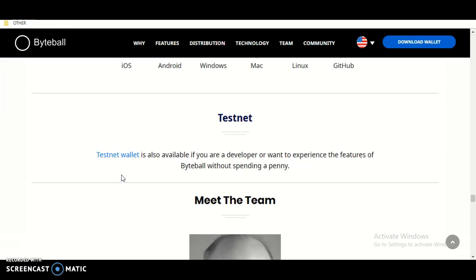Testnet. Testnet wallet is also available if you are a developer or want to experience the features of Byteball without spending a penny.